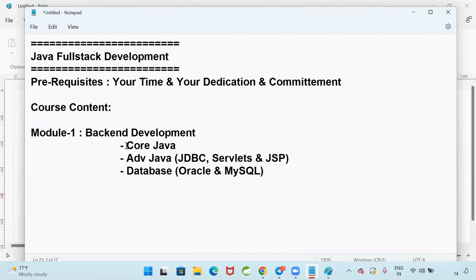Fine. After core Java and advanced Java are completed, we are going to learn one database. What is a database? What is a relational database? What is a NoSQL database? How to create the tables in the database? How to insert the data? How to perform CRUD operations? Did you hear about CRUD? Create, update, retrieve, delete. I should be able to create the table, create the record, update the record.